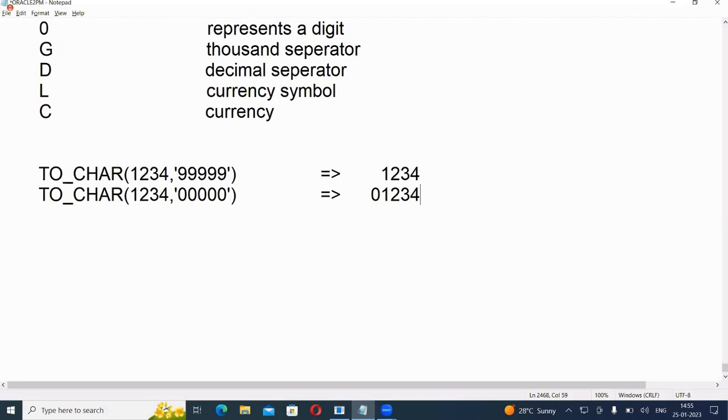In case of 9, extra digits are not filled with 0. In case of 0, extra digits are filled with 0. You want to show every number with 5 digits, then compulsorily use 0. So the leading digits are filled with 0. Okay. Then I give 6 zeros.